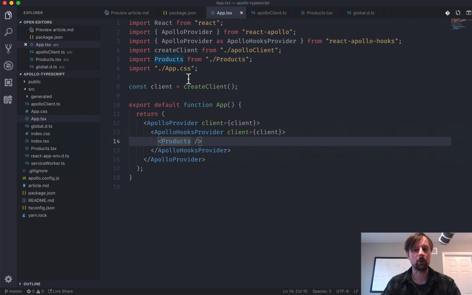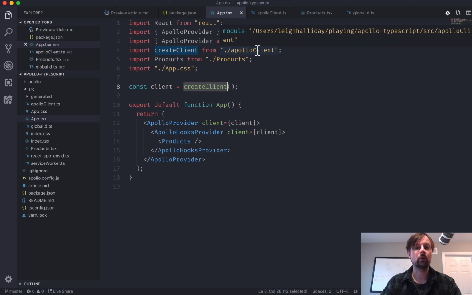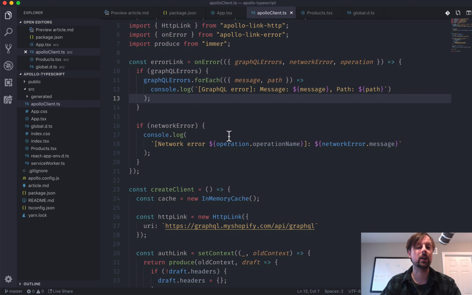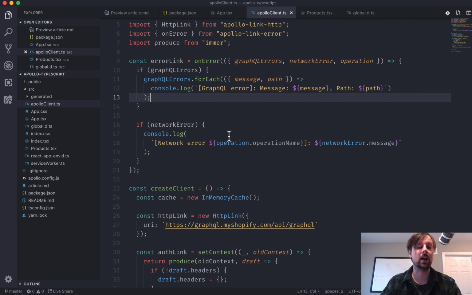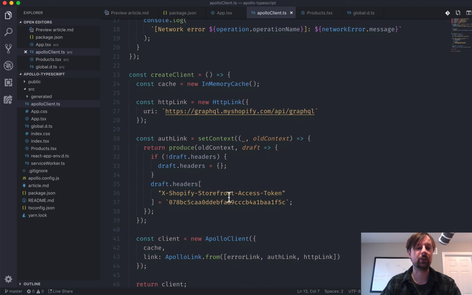So if we bring up the code, make this a little bit bigger, that's big enough. Okay, so I'm not going to go over the basics of how to set up Apollo. I've got some other videos on that. Specifically, I've got my app here in a Create React App, and I've imported a createClient function. If we go over to Apollo Client, this is all of the code required to set up the Apollo client, which is going to make requests to the GraphQL API that Shopify has. So I'm not going to go into any details here.